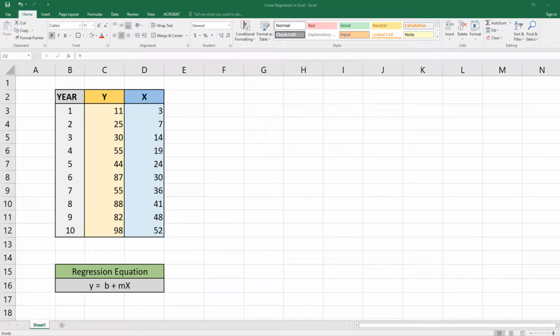Alright, in this video we'll see how to do linear regression in Microsoft Excel. In the first half of this video, we'll see the basic concepts behind linear regression. But if you are already comfortable with the concepts, please feel free to skip ahead and start from the second half where we see how to actually do it in Microsoft Excel.